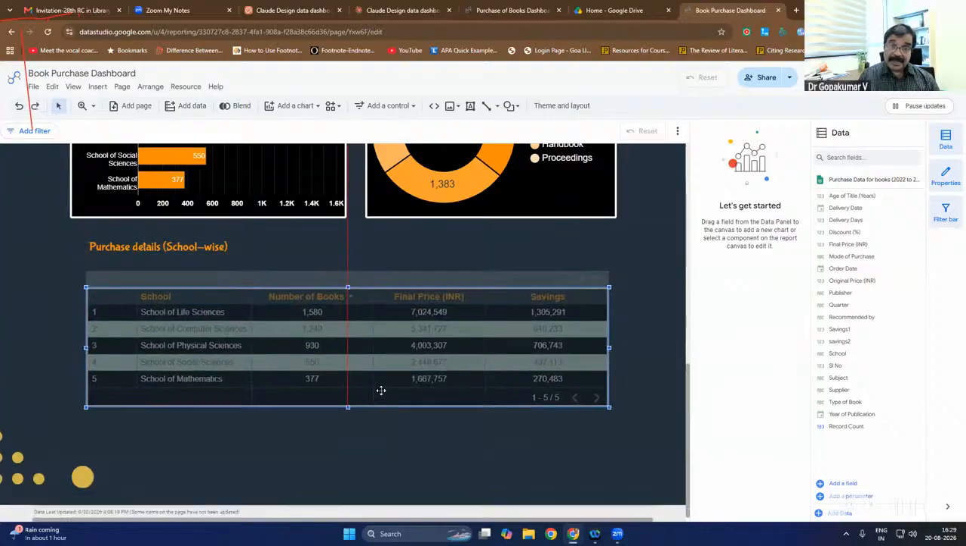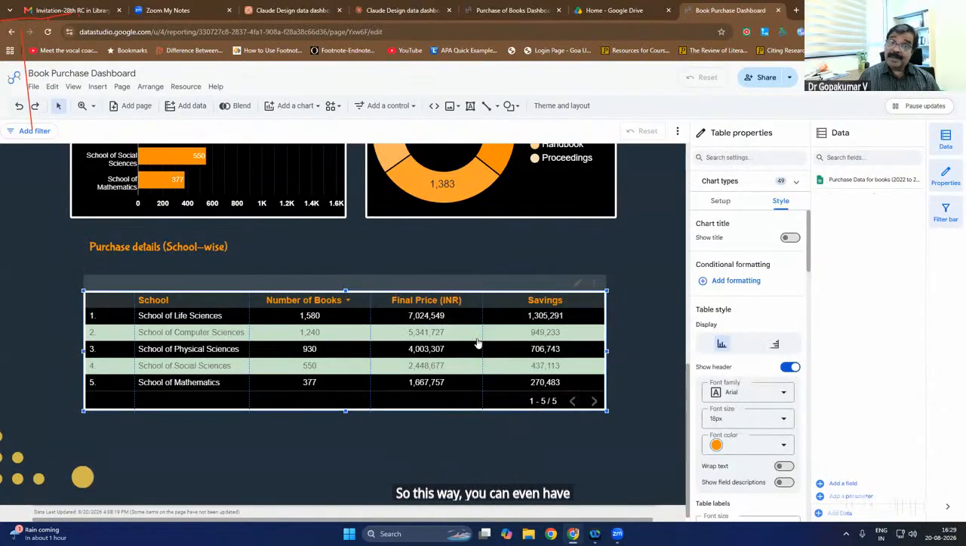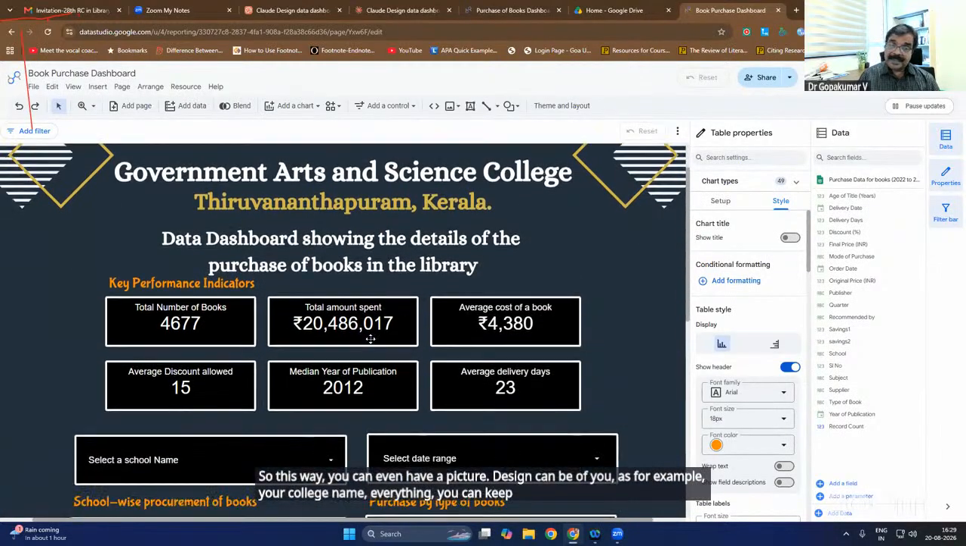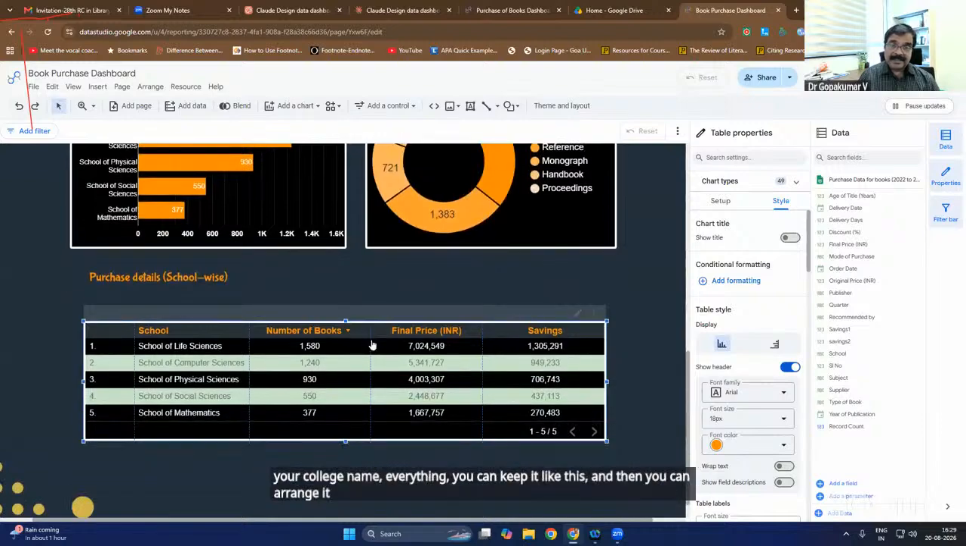So this way you can even have a picture. Design can be of yours. For example, your college name, everything, you can keep it like this and then you can arrange it.